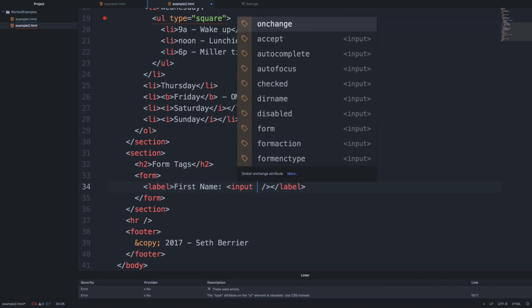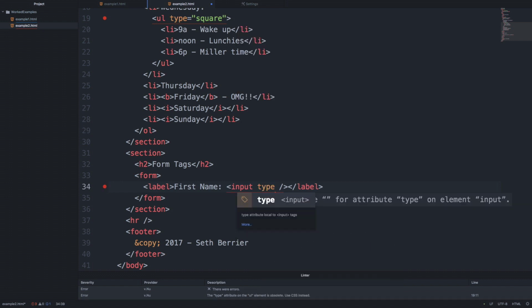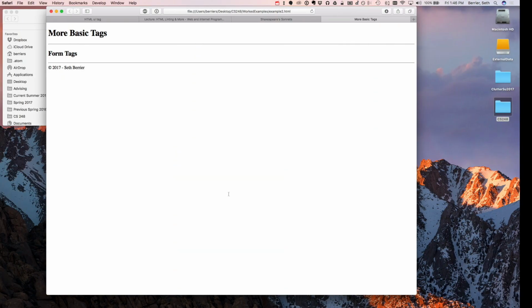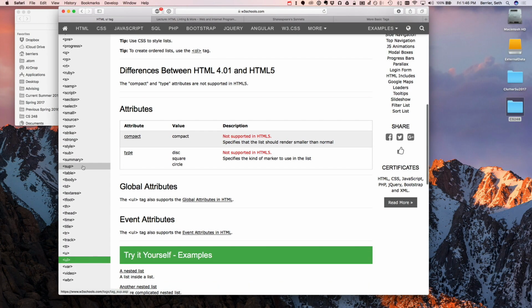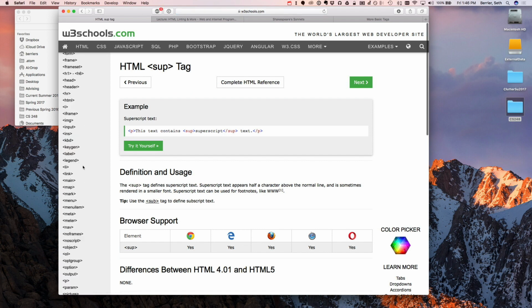But they really depend on attributes. You very much need to know what sort of attributes you're going to specify. And the most important one for an input tag is type. As we do this, we have lots of different options available to us. Once again, let's go back to our reference here from W3Schools, and let's go find the input tag. HTML input.